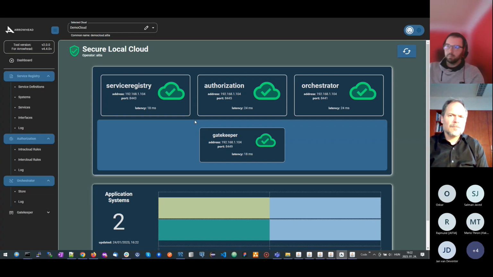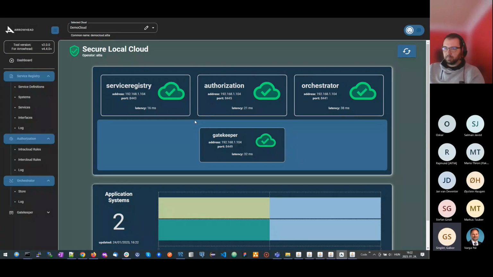I would just like to ask some general questions, not really related to the graphical user interface itself. For example, can you explain, from the user's perspective, what is the real purpose of defining the orchestration and the authorization rules?